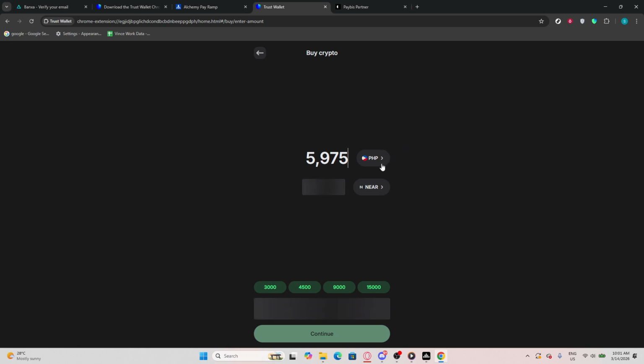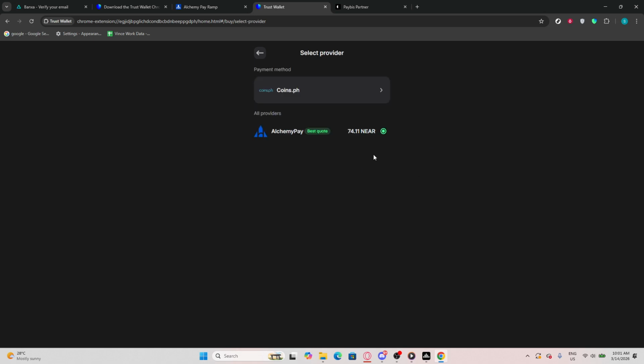Next, you will need to specify the amount of NEAR you wish to purchase. There will be an input field where you can type in the desired amount. Enter the amount carefully, as this will determine how many tokens you receive. Once you have entered the amount, click on the Continue button.